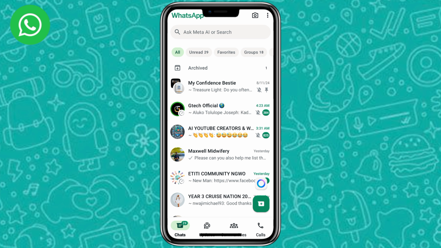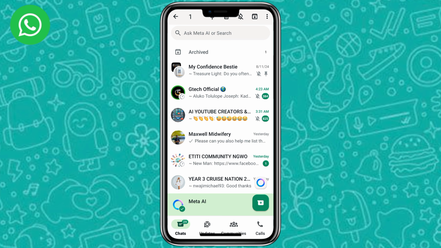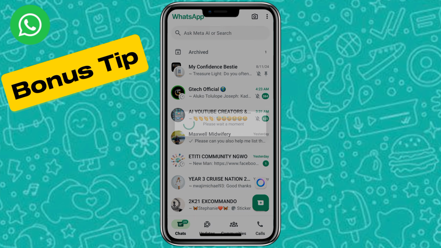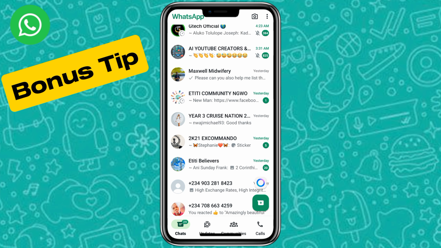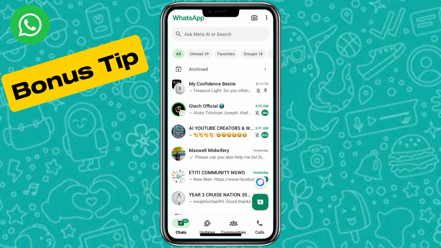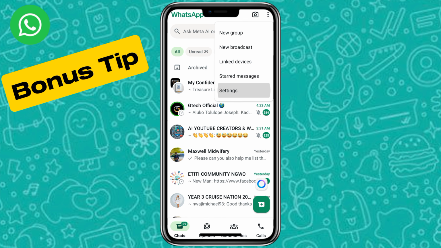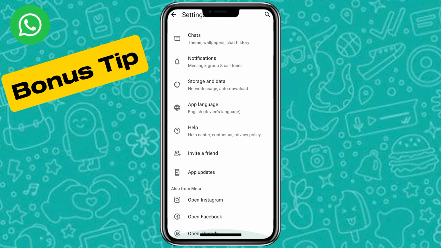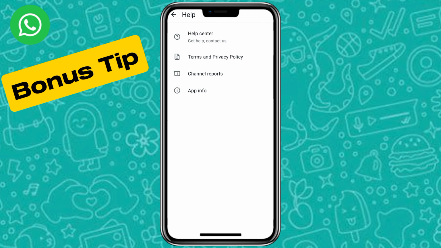Now, here's an extra step that many people overlook, and it could make all the difference. Bonus tip. If Meta AI is still not showing on your WhatsApp, you can actually reach out to WhatsApp support directly. Here's how you do it. Open WhatsApp on your Android device. Tap on the three dots in the top right corner and select Settings. Go to Help, then tap Contact Us.